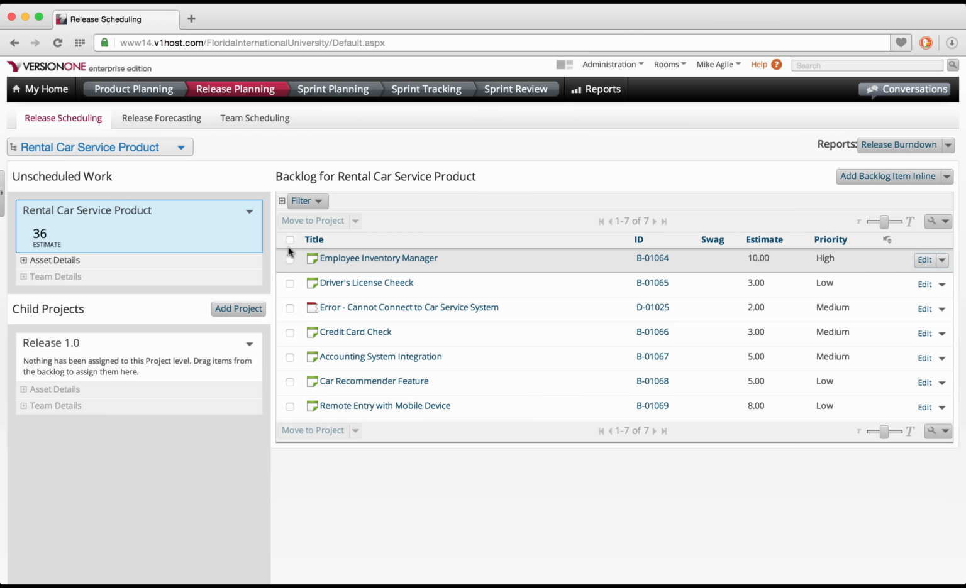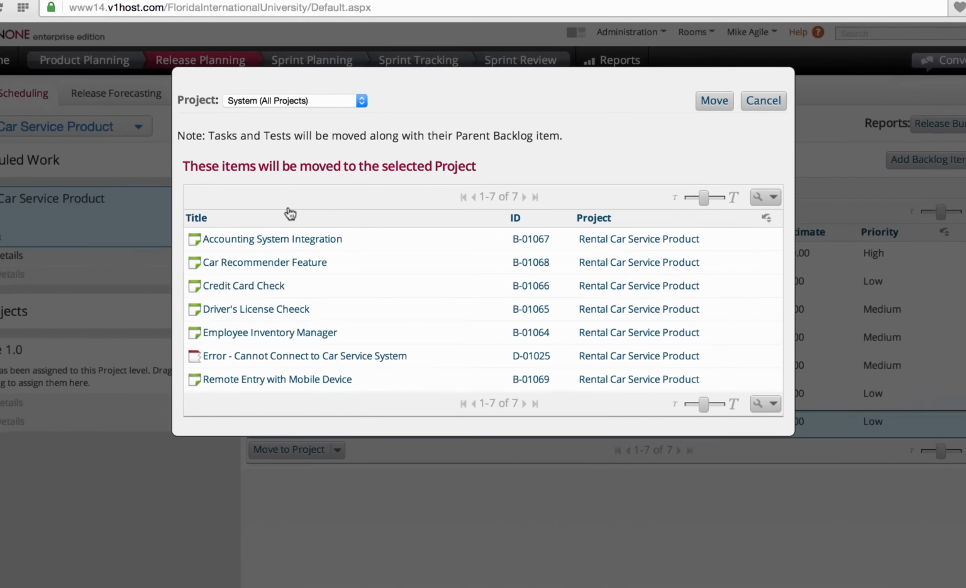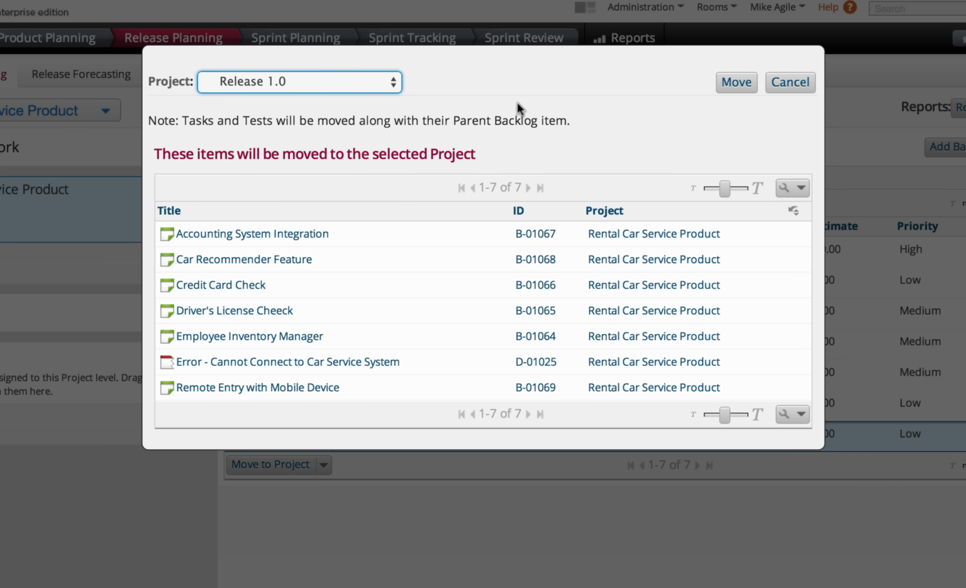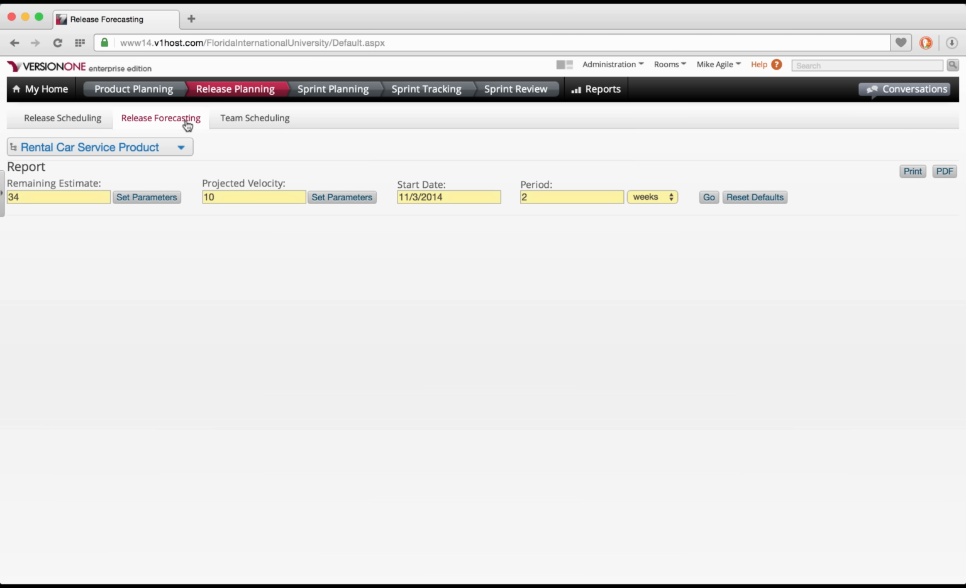From here, we can add items from our backlog into Release 1.0. Let's move all the items by clicking on Move to Project and Release 1.0. We click Move, and now all backlog items have been entered into our Release 1.0.